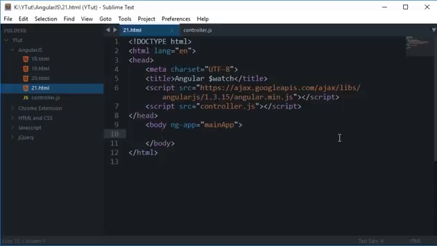Angular Watch is basically used to watch a variable. In Angular there's something called a digest cycle. This digest cycle actually runs every time to check for updates to any variable which is registered in Angular.